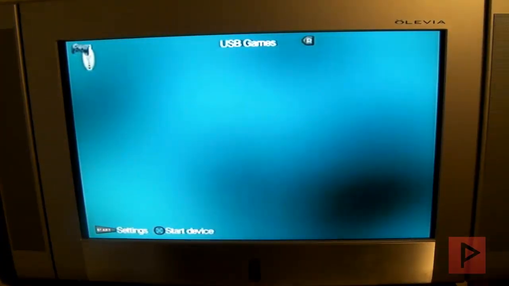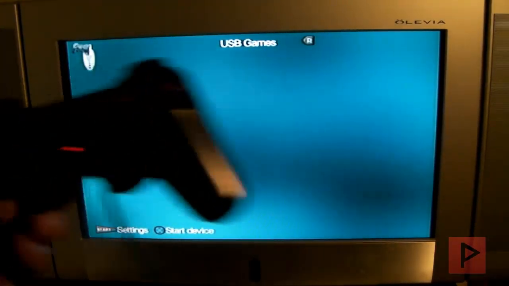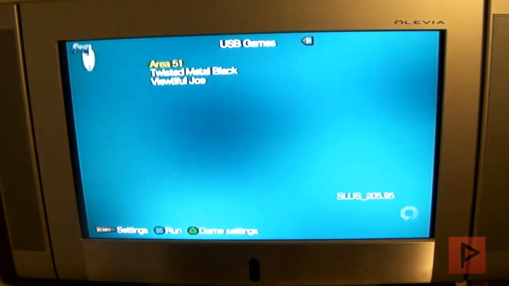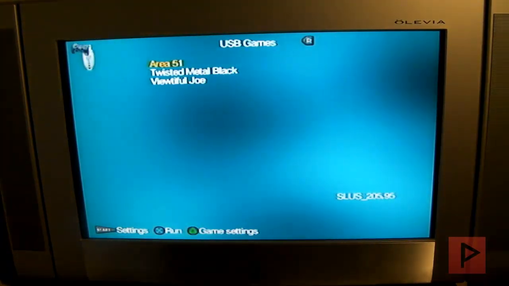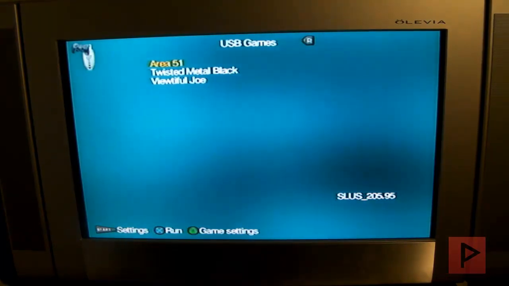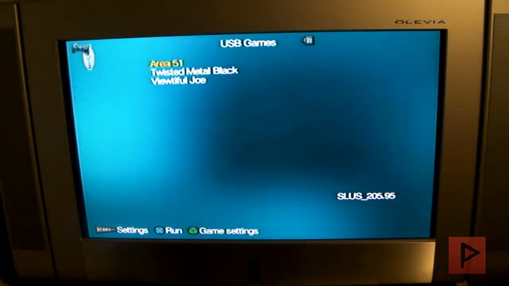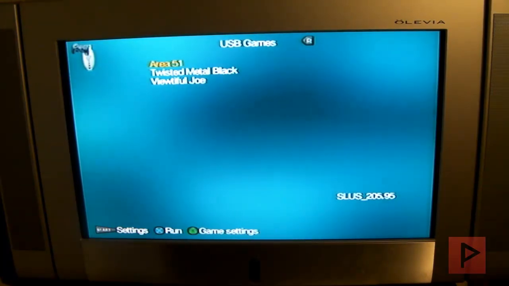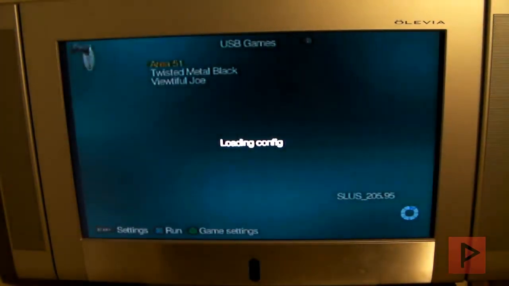So now I'm going to go ahead to USB Games, and now I'm going to say X, Start Device, and assuming that your games are installed properly to your USB hard drive, your games will show up that you ripped. And if you're not familiar with how to rip games to USB hard drive, I'll have a link in the video description so you can learn more about that particular topic. So let's go ahead, run my game, Area 51.